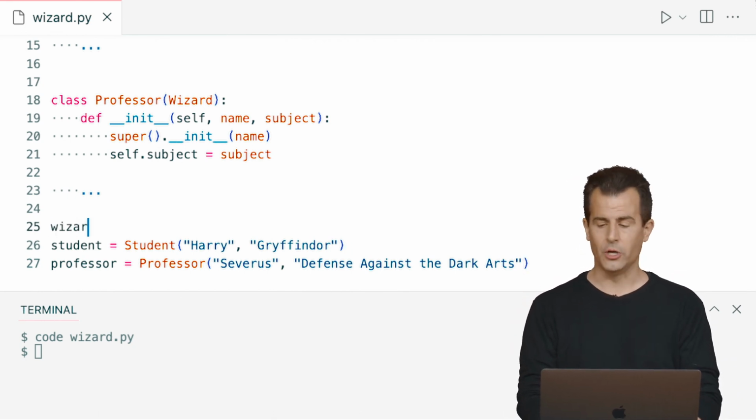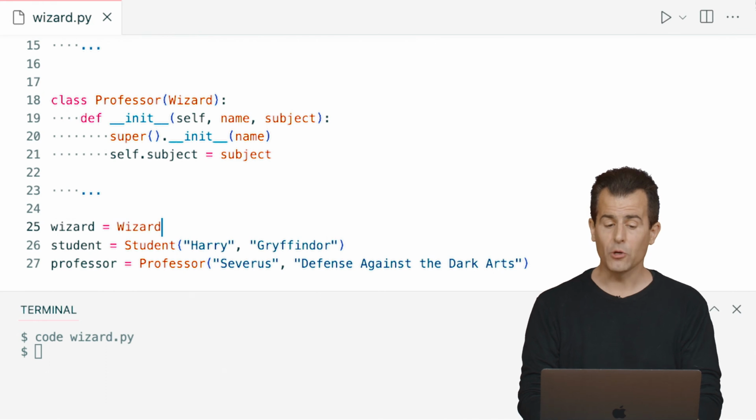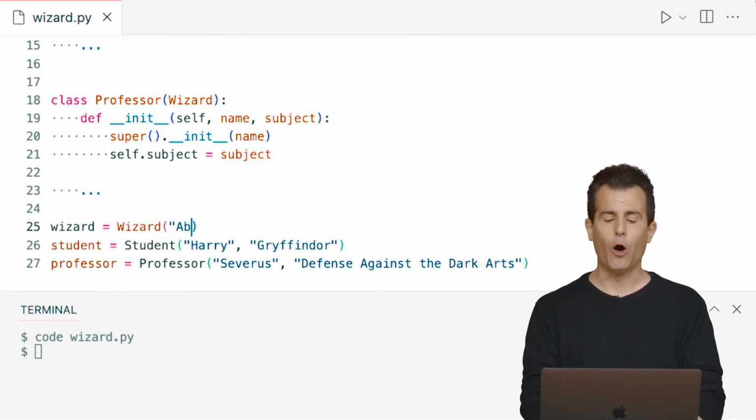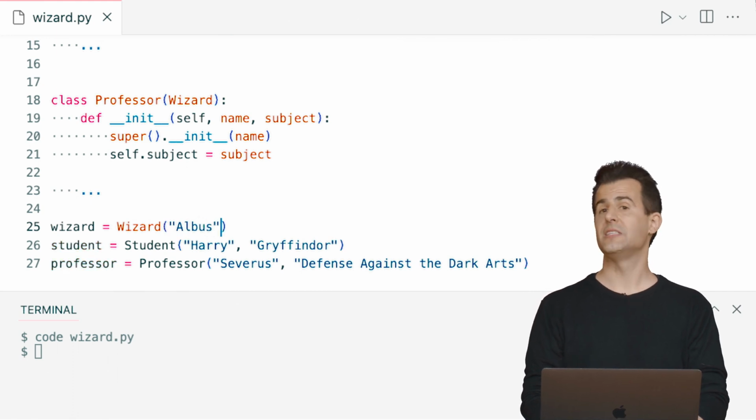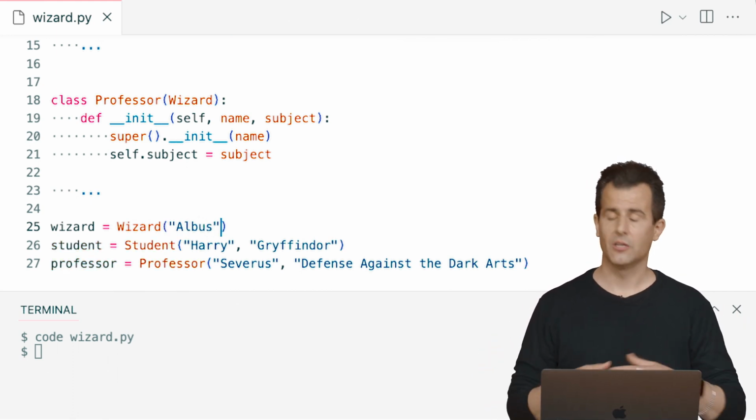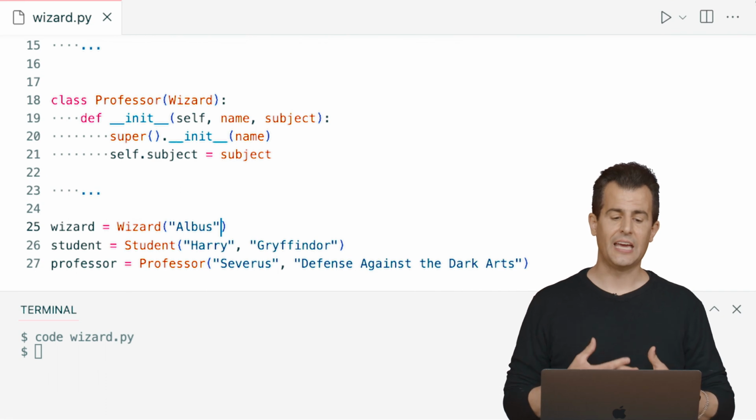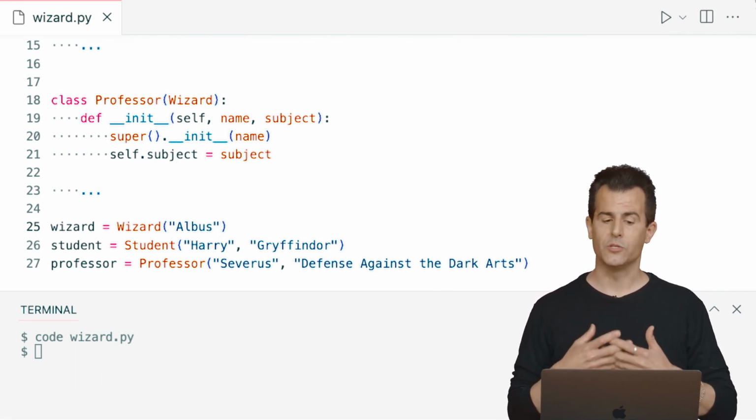We could do wizard equals Wizard with a capital W on the right-hand side of the equal sign because it's the name of the class, and someone like Albus, passing in only Albus's name, not a house, not a subject, because in this case, he's known only as a wizard.